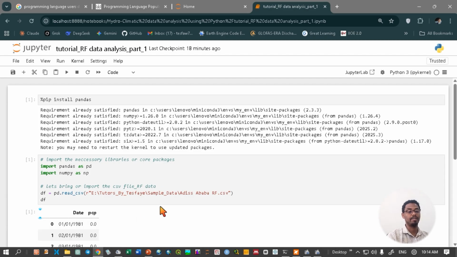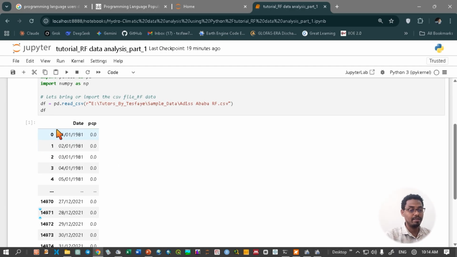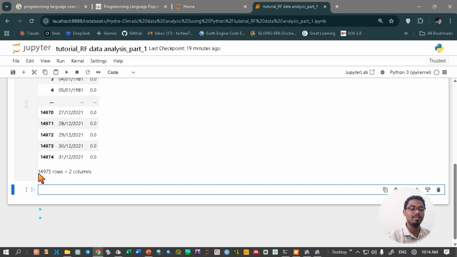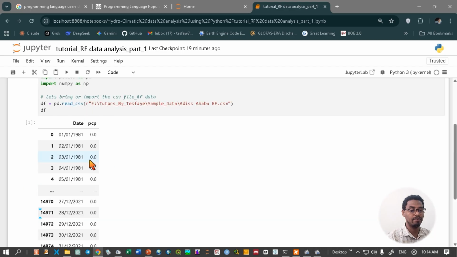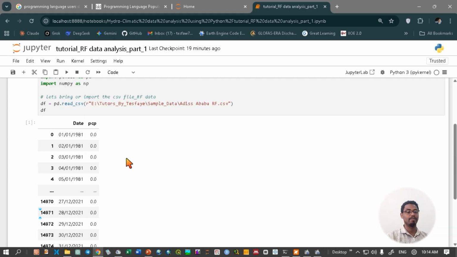So you can see here, it basically shows me the index values, the date, day, months, and year, and PCP means precipitation in short form. I have 14,975 rows and 2 columns, right? So every data here is basically collapsed in the output, since, as you can see, it is a very large number of data, so it can confine it.